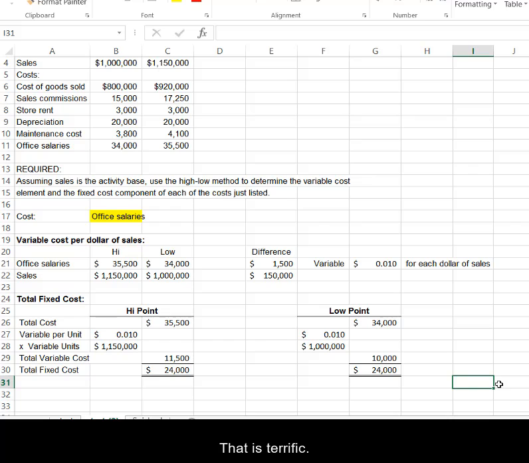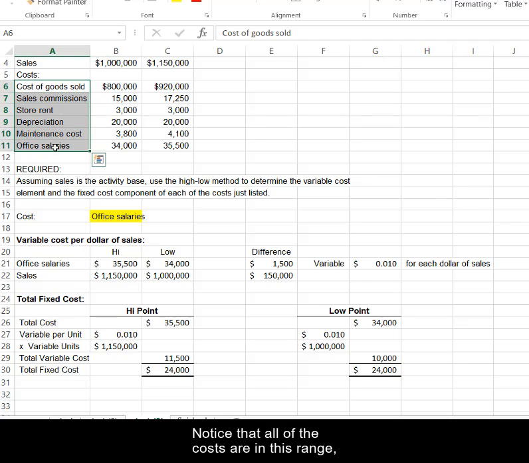That is terrific. How do we do this for whichever cost that we are concerned with? What we're going to do is give the end user a methodology in which they can pick the item that they want from a list. Notice that all of the costs are in this range, A6 through A11. Let us put that on a list. We'll put the list in cell B17. The end user will select which item they want, and then the calculation will turn out automatically.